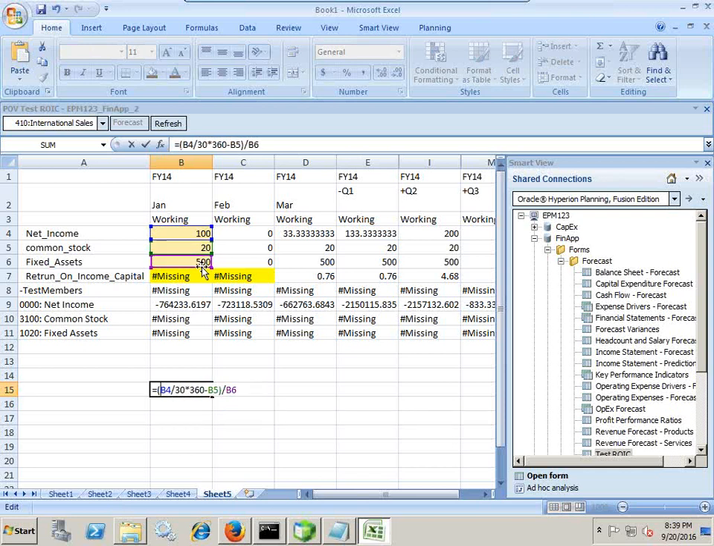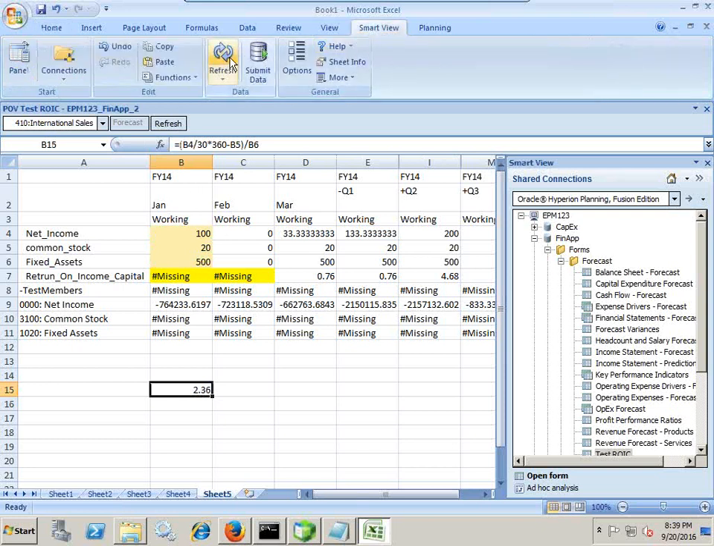Let me put the parentheses and enforce the order. I should get 2.36. This is the expected output, right? So I put the number, then I'm going to submit these numbers, submit data, and look at this. This is exactly what you're expecting, the same output you get.